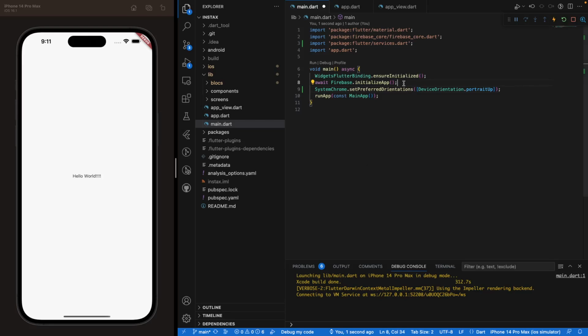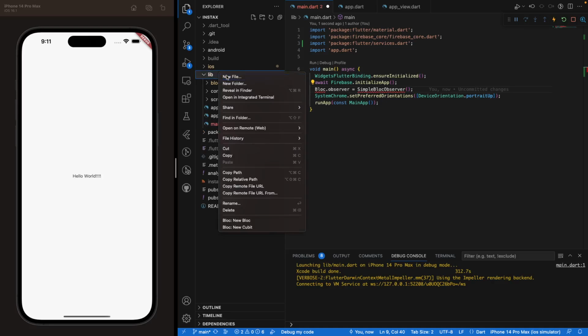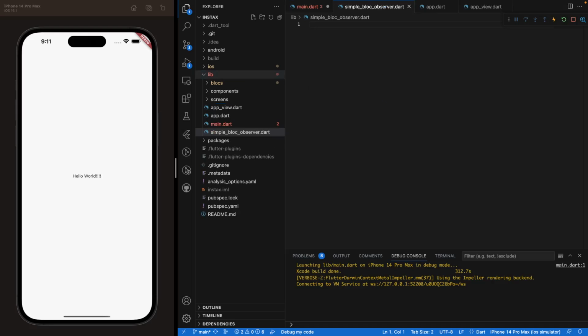And I also want to add this little line because we implemented the blocs in the last episode, and now we actually want to see here inside our debug console all the different events and the different states that the app is in. And to do so, you are going to create a new file that's going to be called simple_bloc_observer.dart. You're going to save that.